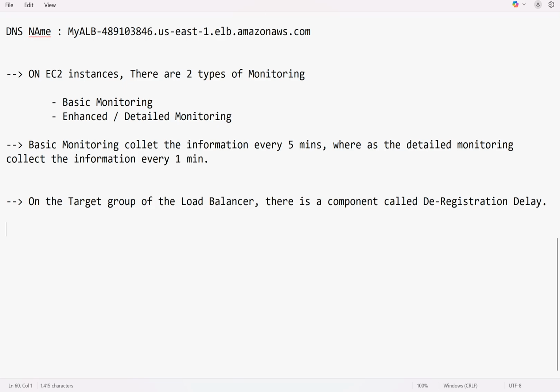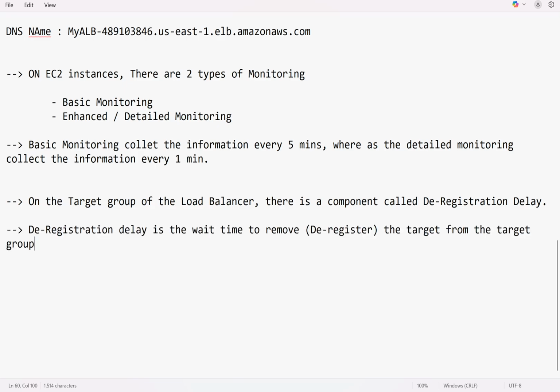Whenever an instance has to be terminated, first it has to be deregistered from the target group. The deregistration delay means it will wait for, by default, 300 seconds, which is 5 minutes, before removing it from the target group. In that 5 minutes, no new connection will be sent to that particular target. Why? If any user is connected to that target and suddenly the target got deleted, the user will experience a page not found error. To avoid that, it will wait for 5 minutes. In this time, all the users will be shifted to another target, then this target will be deregistered, and then it will be deleted from the auto scaling group.